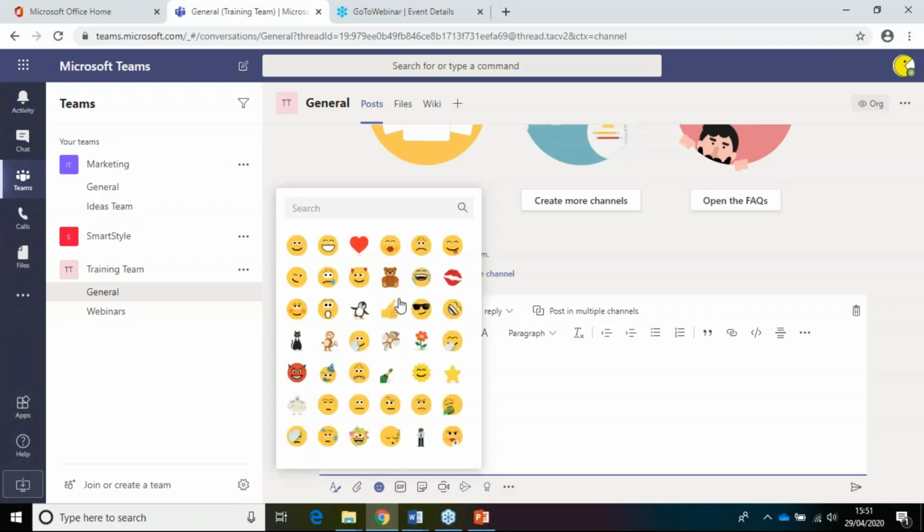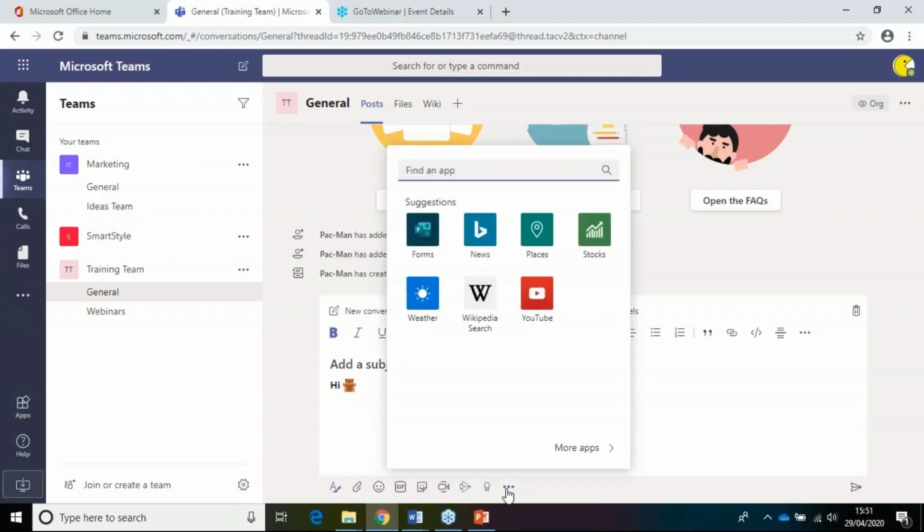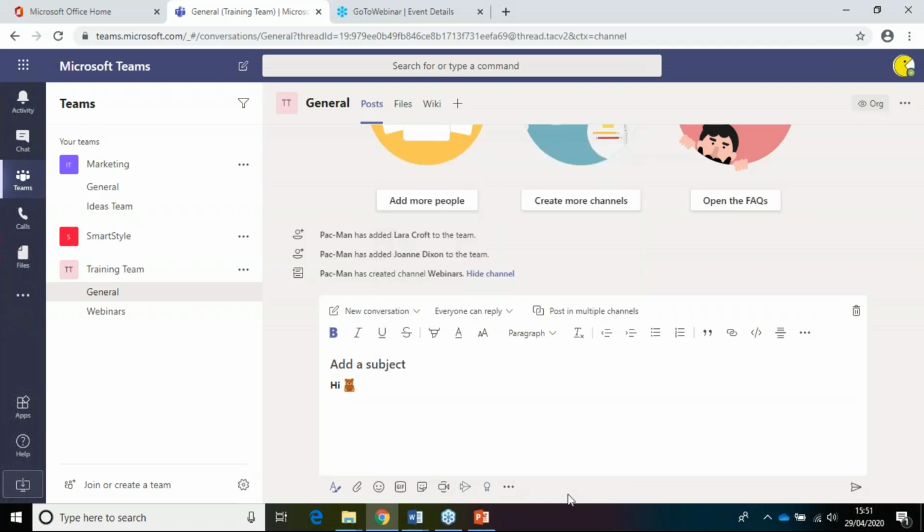You can, if it works, put a teddy bear, add in GIFs. You can also add stickers, which are a bit bigger. You can use the Meet Now feature. We can also stream videos and add in little praise stickers like "You're awesome." Additional actions are always in the 3 dots, the ellipsis.